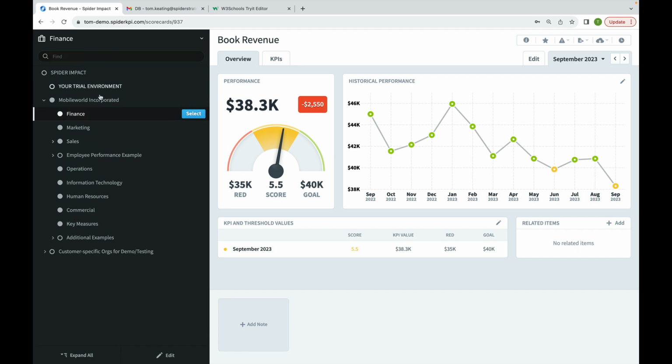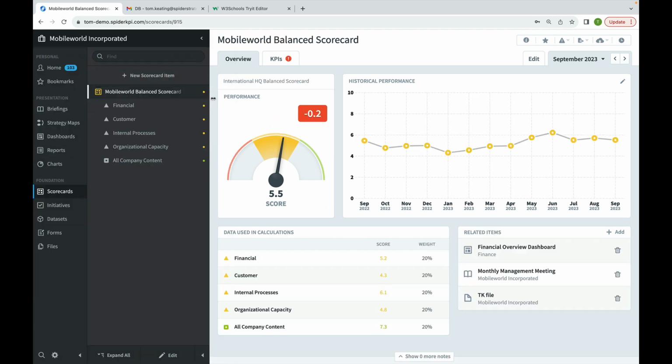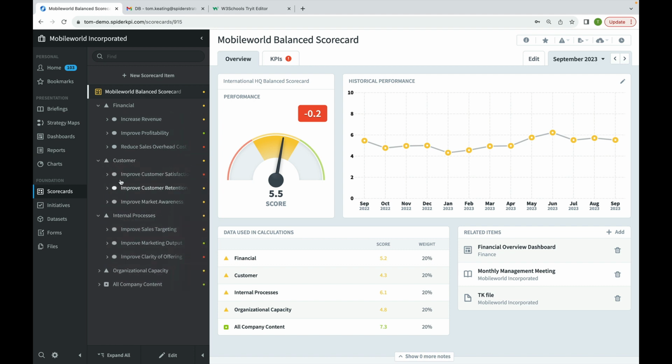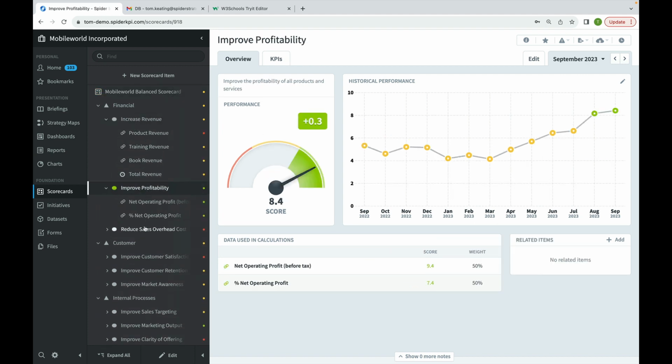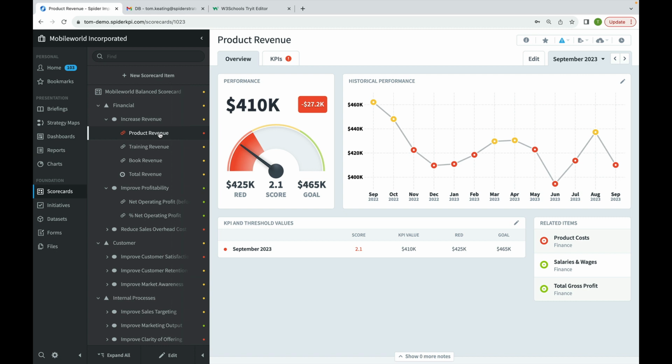If we jump to the Mobile World Incorporated Tier 1 scorecard, we will find that that scorecard is more strategic in nature and employs some of the classic Kaplan and Norton balanced scorecard structure, such as perspectives like financial, customer, internal processes, and so on, under which they have objectives which are action-oriented, like increase revenue, improve profitability, and so on. And underneath those objectives, they have, again, KPIs or measures that they are tracking and following on a regular monthly basis.